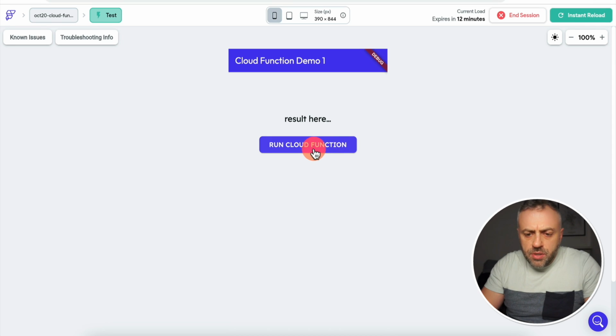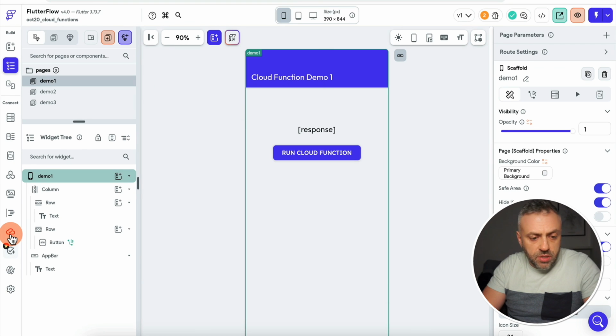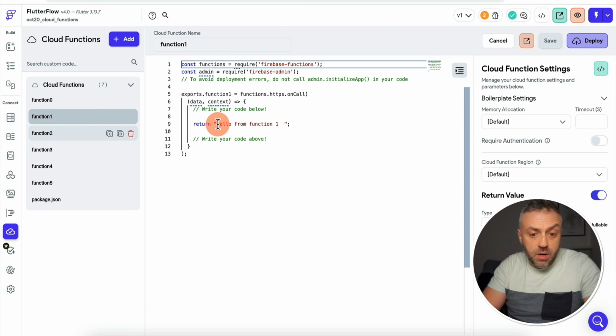All right, so here's our app. Now, when I click this button, we're going to execute the cloud function, grab the result, and display the result right here. Let's see if that works. Okay, so now we are running it, and there it is, hello from function 1. And if we go back here, you will see that that is exactly what the response is, hello from function 1. And so that is an example of a very, very simple cloud function and how to make it work with the UI. Let me show you a more complex example.